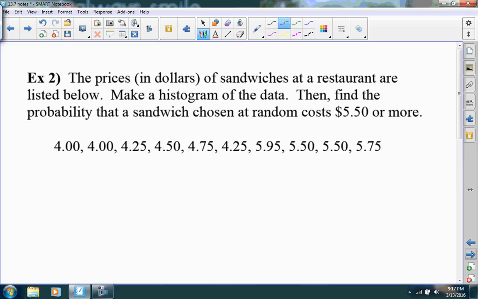So again, let's put this all together in an example. This will be our last example. And here we have the price in dollars of sandwiches at a restaurant. So that's what's in our list here. This is all the different prices of the sandwiches. And we're going to make a histogram of the data. And then we're going to find the probability that a sandwich chosen at random costs $5.50 or more. So that's kind of using the histogram graph to help us review a concept from earlier in the chapter when we were talking about probability.